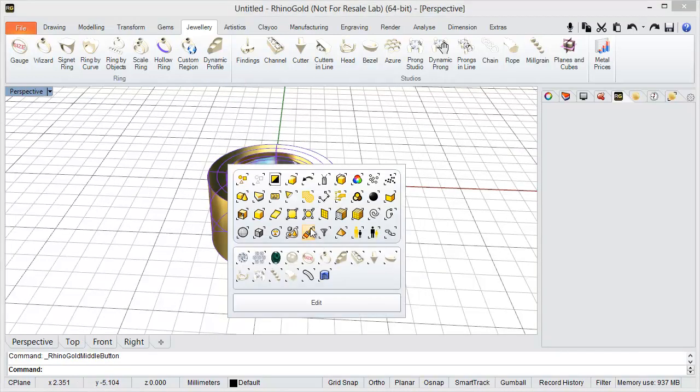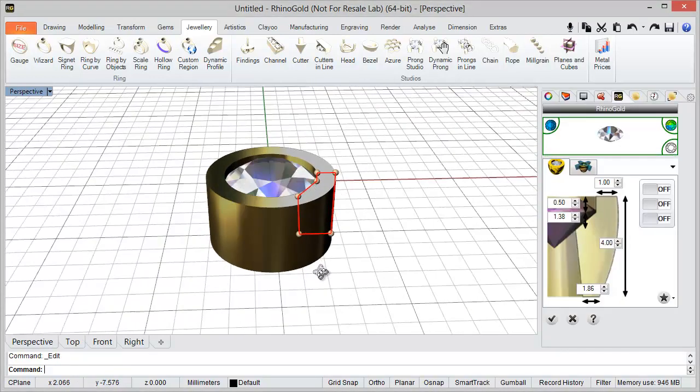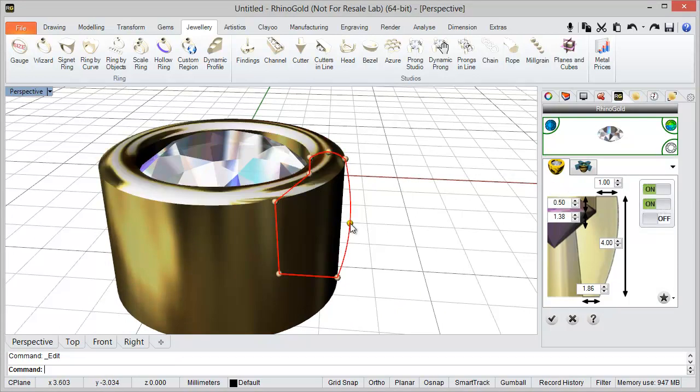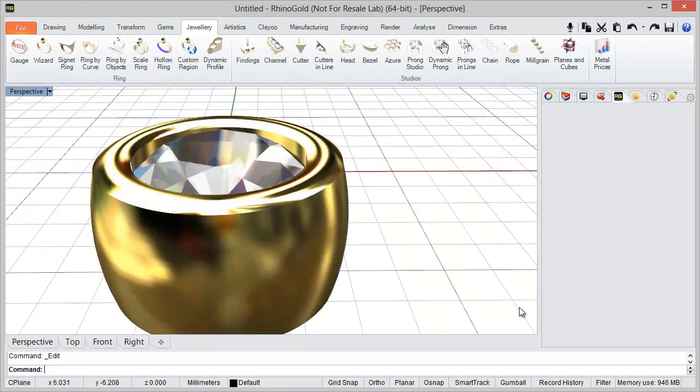For example, I'm going to edit this one. I want to create an arc in here, another in here, and okay.